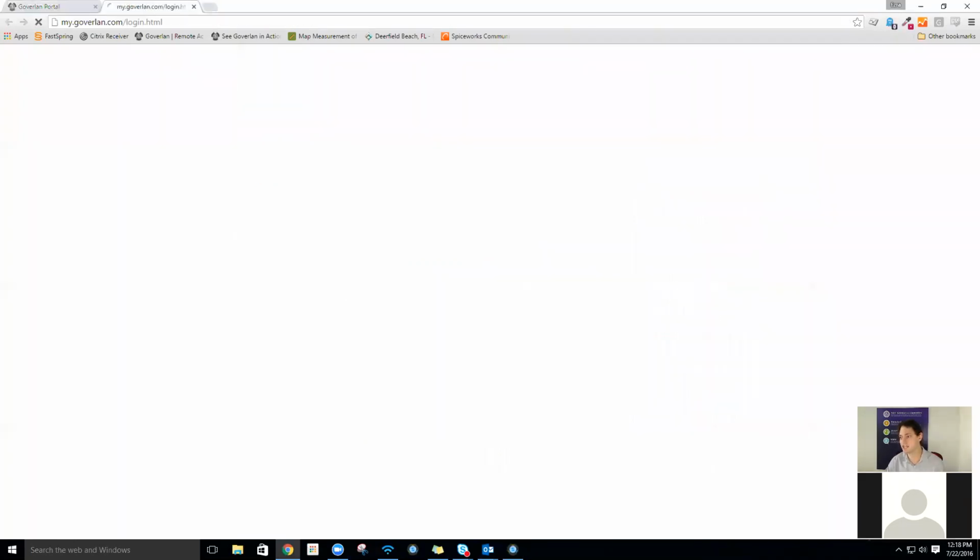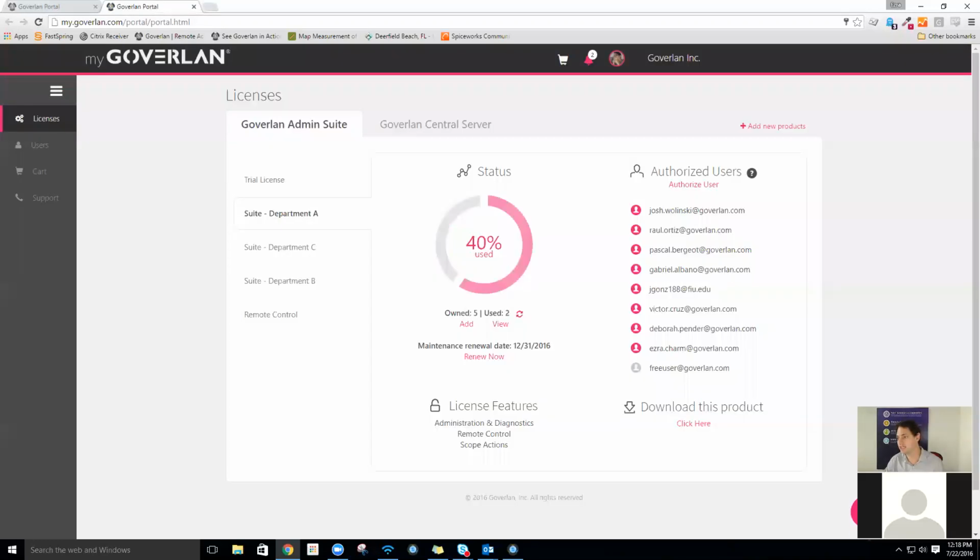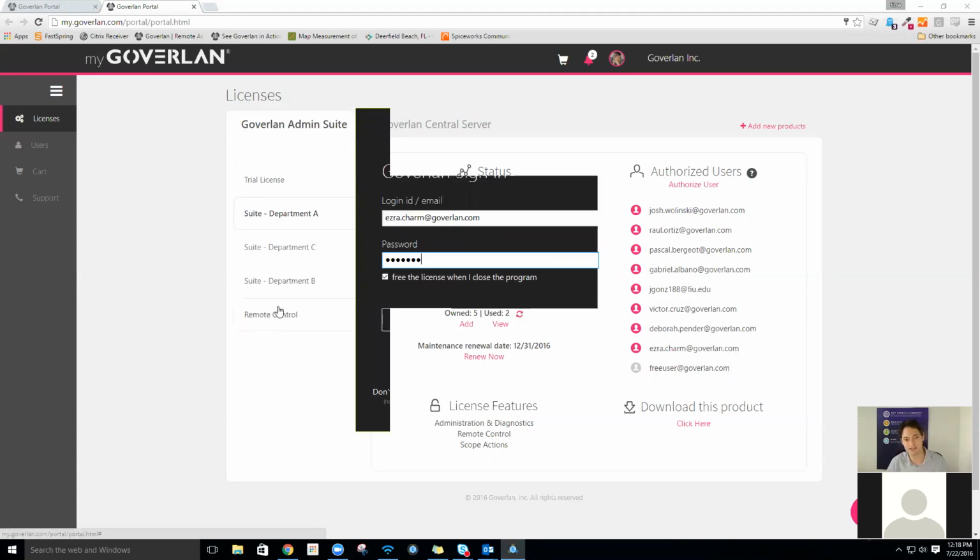We are actually going to sign in as our other user so that we can see what it looks like when a standard user and a regular user signs in. So here, first I'll sign in as my regular user. Now I'm an admin user, so I'm going to have access to all the licenses seen behind.